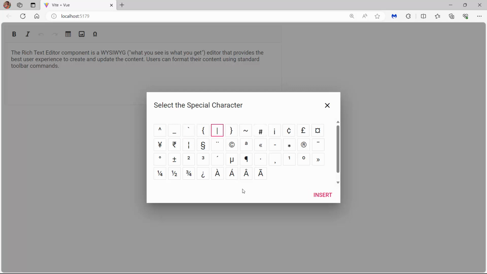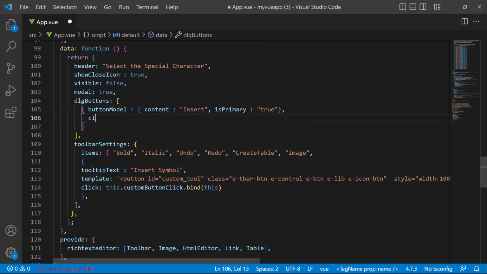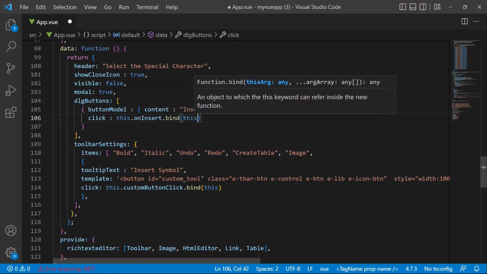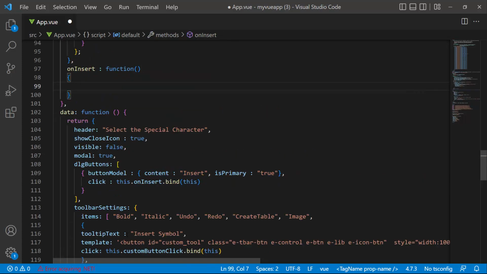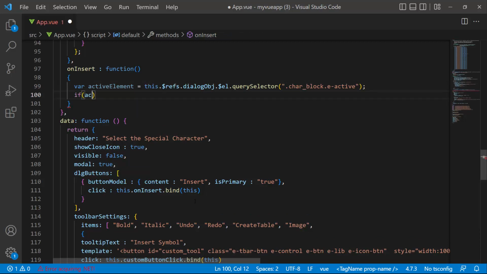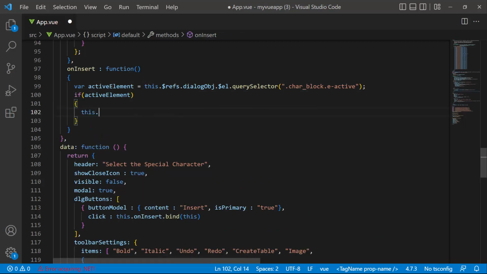Next, I will show you how to insert the selected character in the Rich Text Editor and close the dialog. To do that, I add the click event for the insert button with the event handler onInsert. Within this method, onInsert, I need to get the active element in the dialog component using the query selector method. If the active element is not null, I create a text node with the active element's text content using the execute command method.